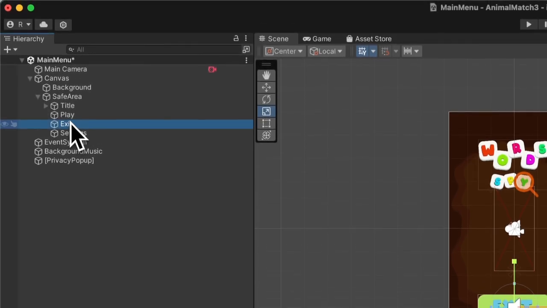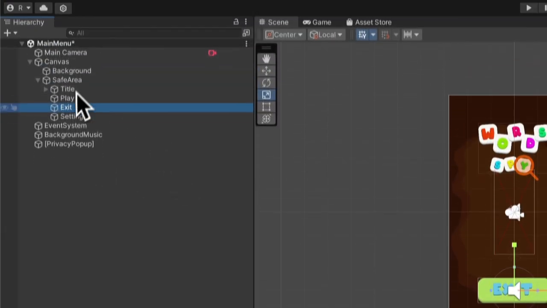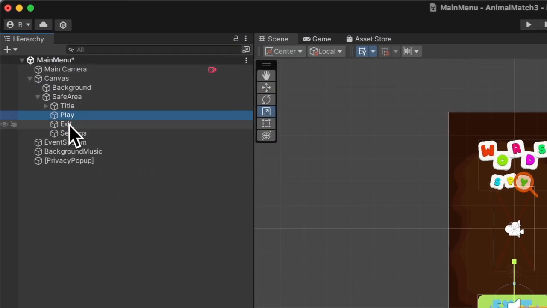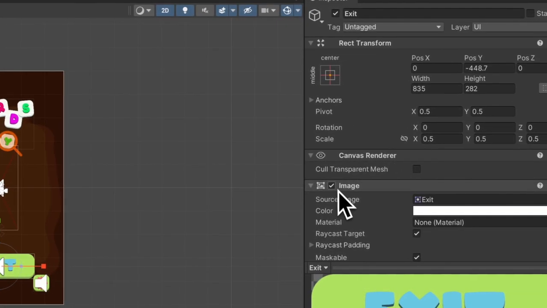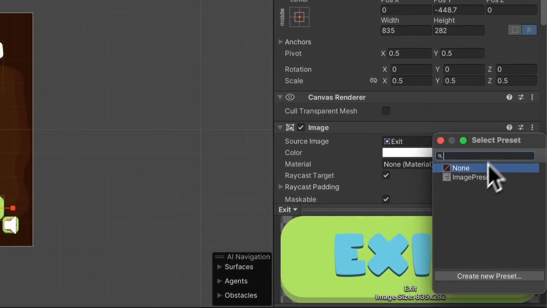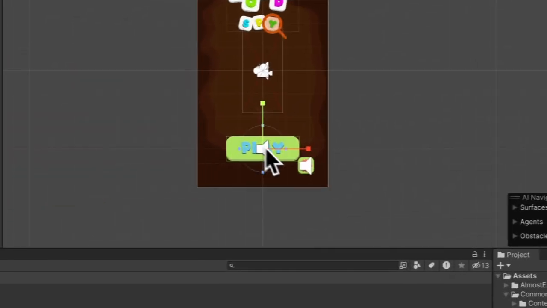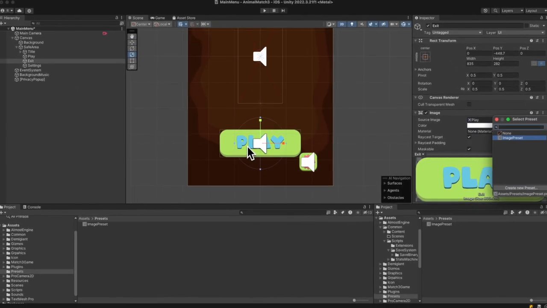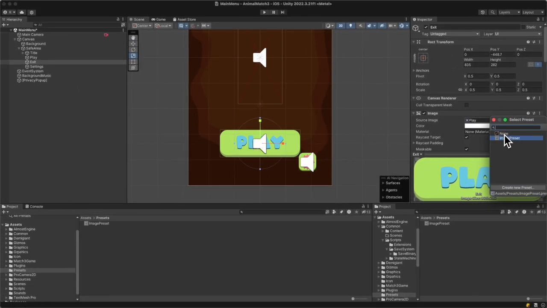Now if you want to apply this preset to any other object in your scene, select that object, go to the image component, hit this small icon again, and you will see the preset list there. So you can now hit that preset, and as you see, the graphics has changed for the play button. If I select none, I will get the original graphic. So this is how to use the presets.